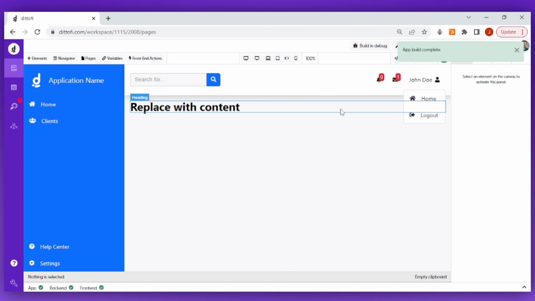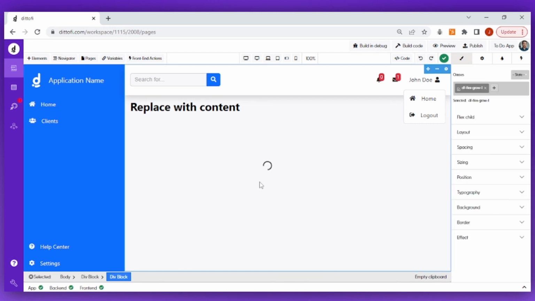I'm going to pause the video now so that you can try installing the authentication app template into your own workspace inside of Dittofi.